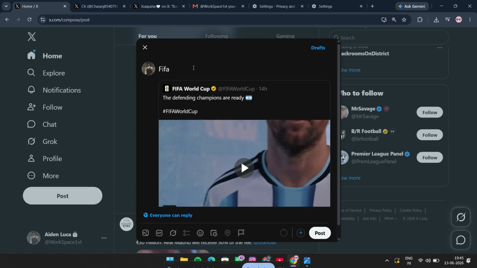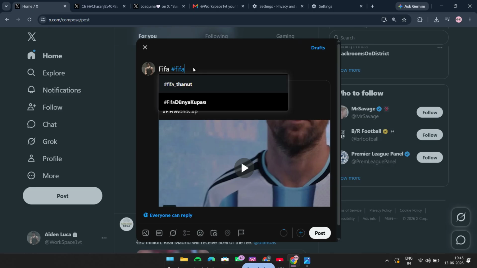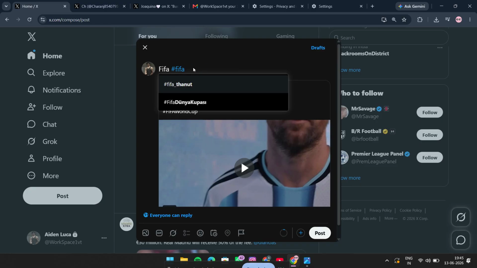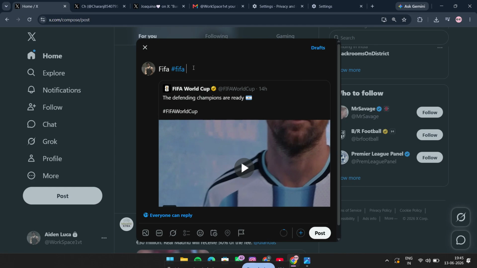After you click quote, X will open the post composer. Here, you can type whatever you want to say about the video. You might add a short reaction, a summary, a question, or any commentary that fits your message. The original video will remain embedded in the post, so it stays connected to your quote.